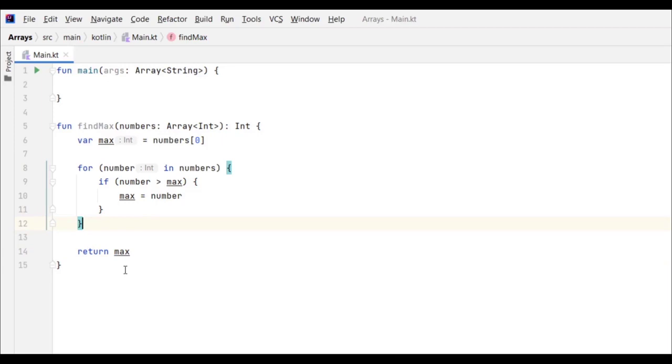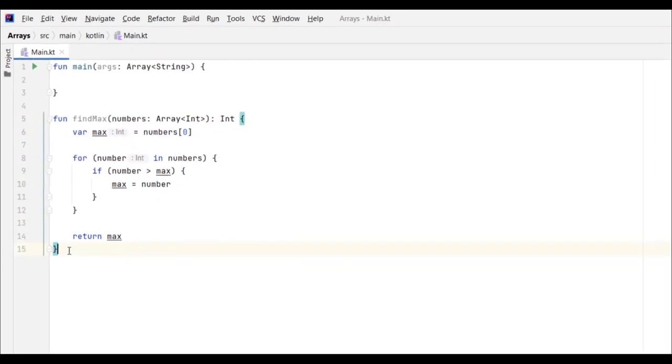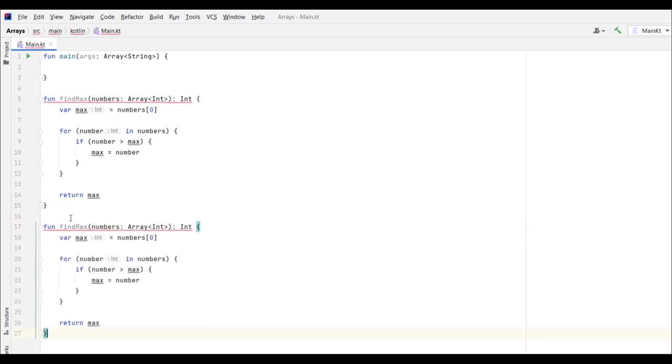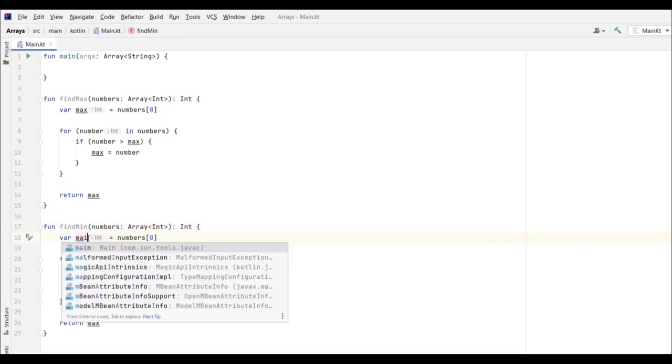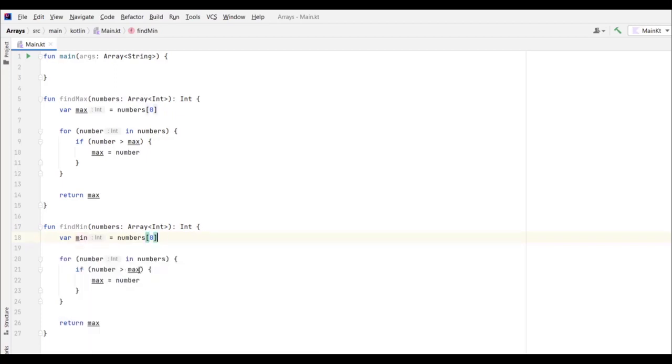And we're gonna do the same for finding the minimum value. So I'm gonna copy this code. And this is gonna be called find min. But here we're gonna change the logic a little bit. Let's call this variable min. And here we're gonna change the condition to less than min.